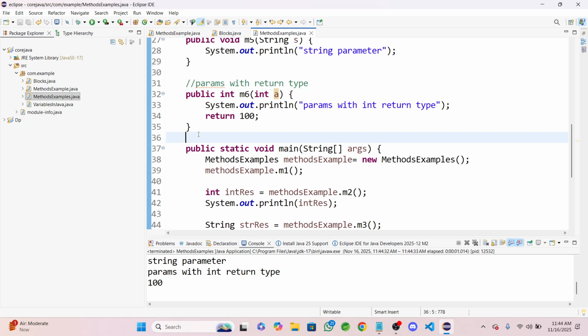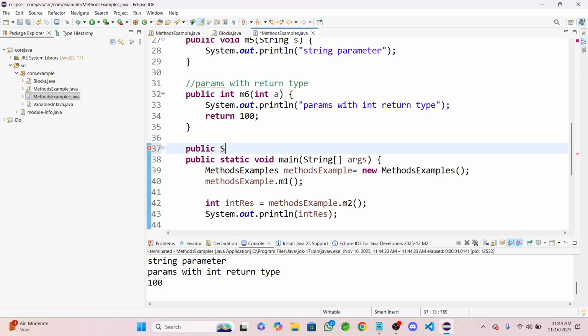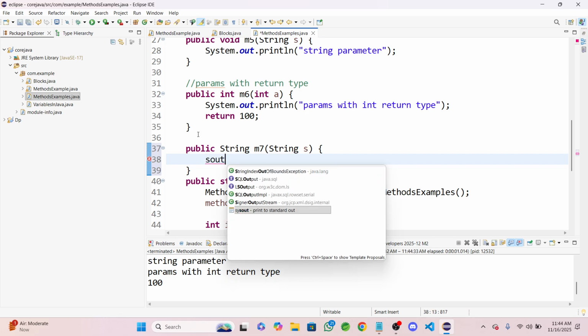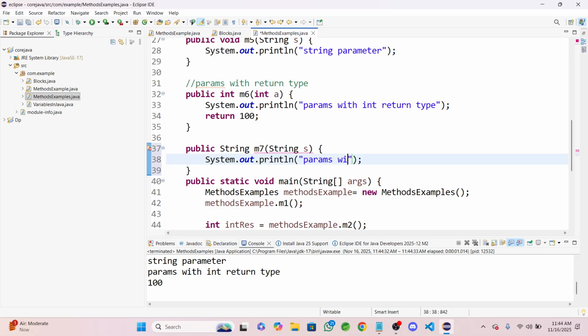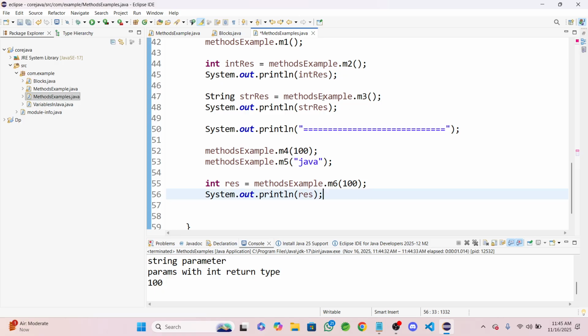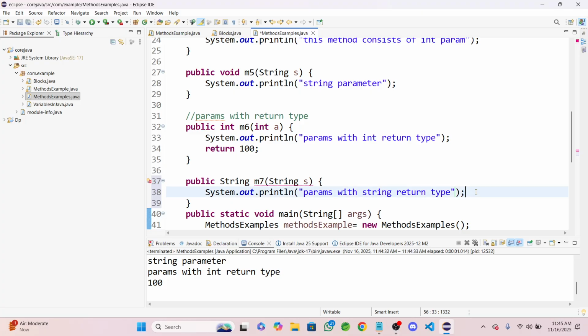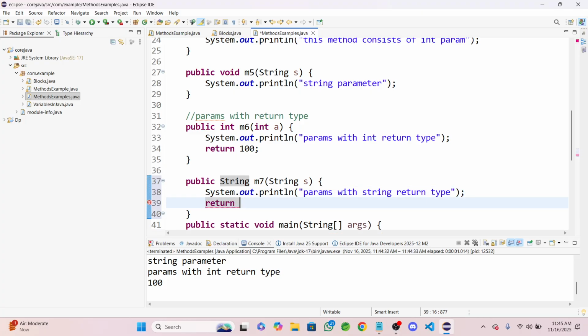Okay, next one more example with the string. Public string m7 with a string parameter, and let's take s out, params with string return type. How are you going to call it? You are getting an error because you are not returning anything. So return a message. String is a predefined class, so it starts with a capital letter.